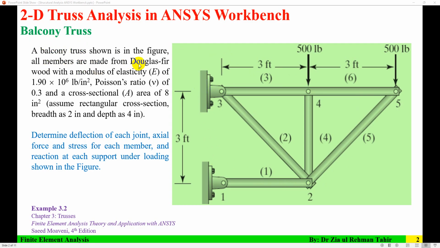All members are made from Douglas fir wood with a modulus of elasticity of 1.9 times 10 to the power 6 psi, Poisson's ratio of 0.3, and a cross-sectional area of 8 square inches. Assume a rectangular section, breadth 2 inches and depth 4 inches.